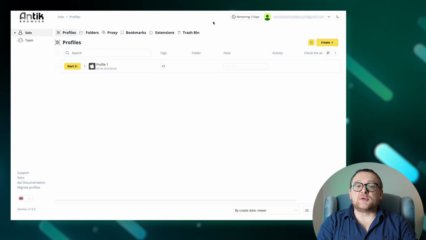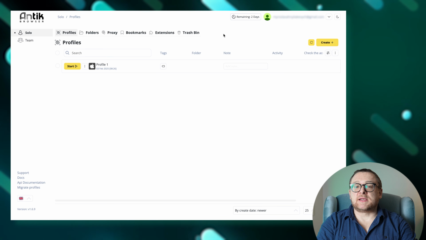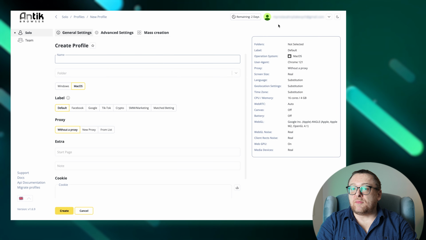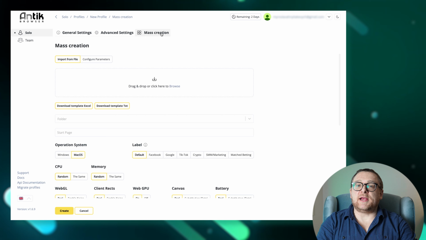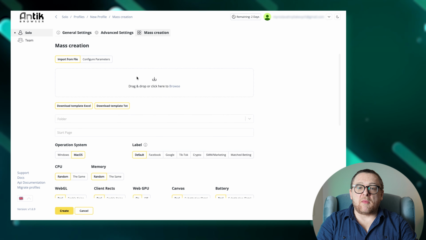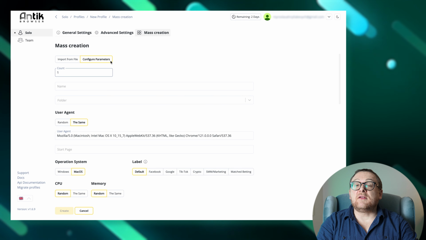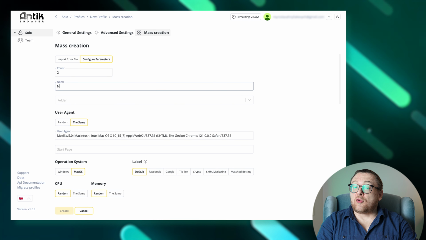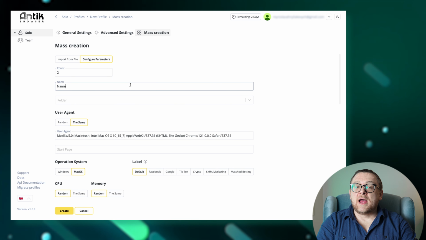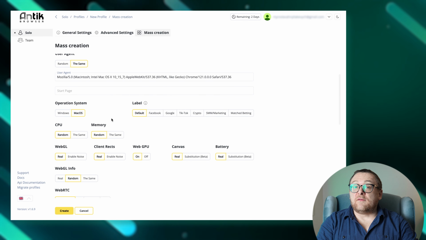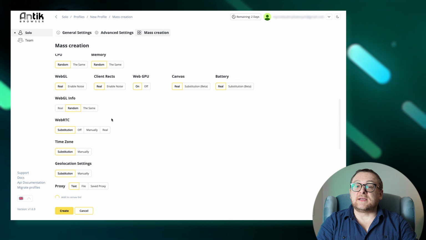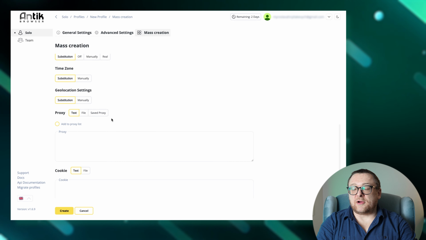You also have the option of mass creating profiles. To use this feature, press Create Plus and proceed to mass creation. Profiles can be imported from a file, or you can manually set the number and parameters by pressing Configure Parameters. Set the profile name, and if necessary, place it in the desired folder. Configure user agent, operating system, and other necessary parameters.